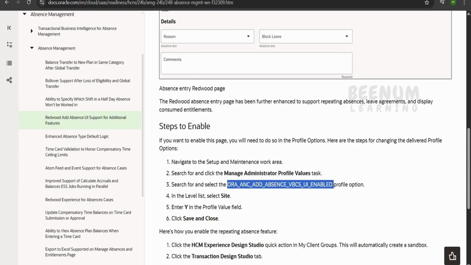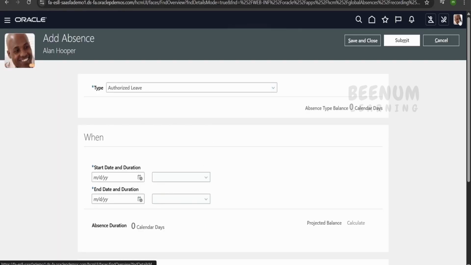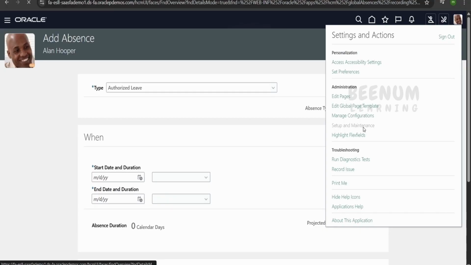Basically, in order to enable any Redwood page in Oracle Fusion, you have to set the profile option which Oracle has created to Y in most scenarios. So in this case, in order to enable the Redwood Add Absence page, we have to just enable this profile option. For that, we have to navigate to Setup and Maintenance. We will do that. Click on the profile, select Setup and Maintenance.